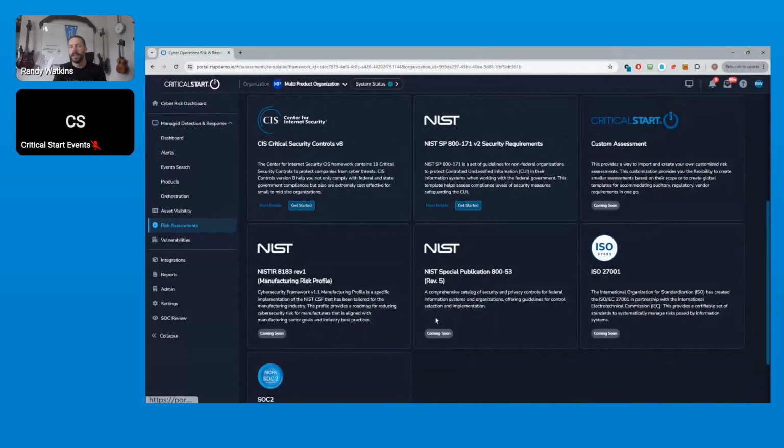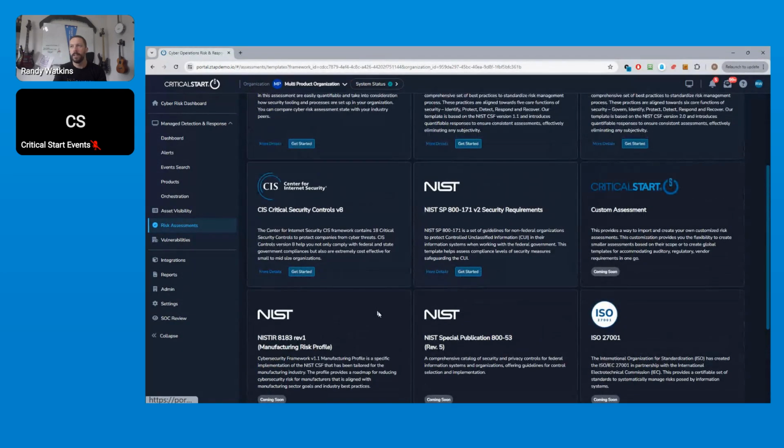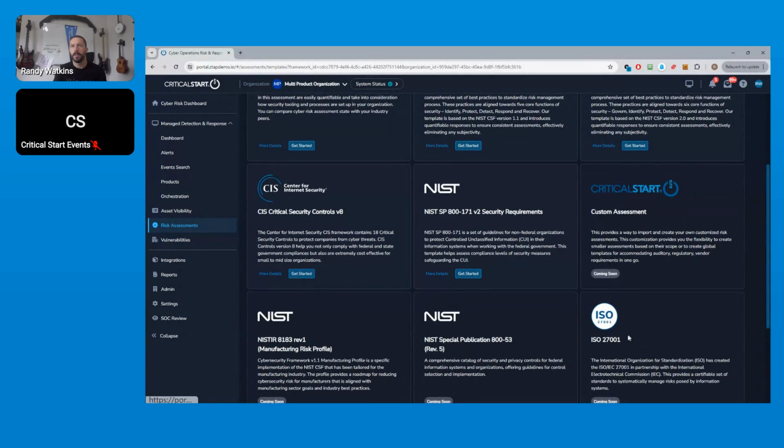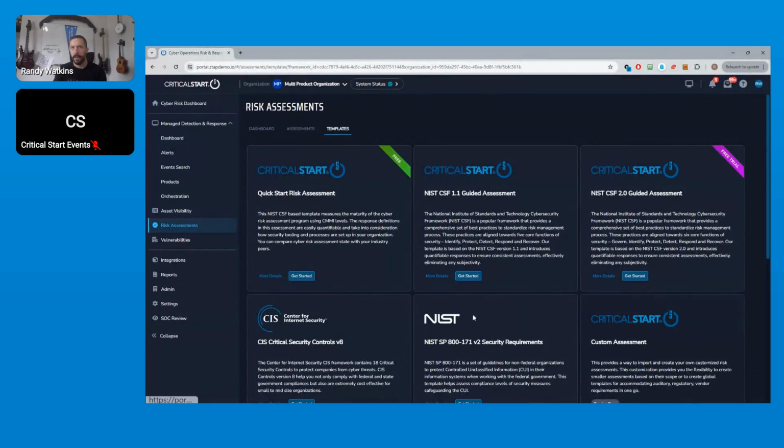There's more assessments coming. We have to procure licensing for all of these and then bake it into the platform. SOC 2 Type 2 is really difficult to do that with. ISO 27001 coming soon. We also have HITRUST on the radar. That is a very expensive one to license. So we're working through all of those and getting them baked into the platform.